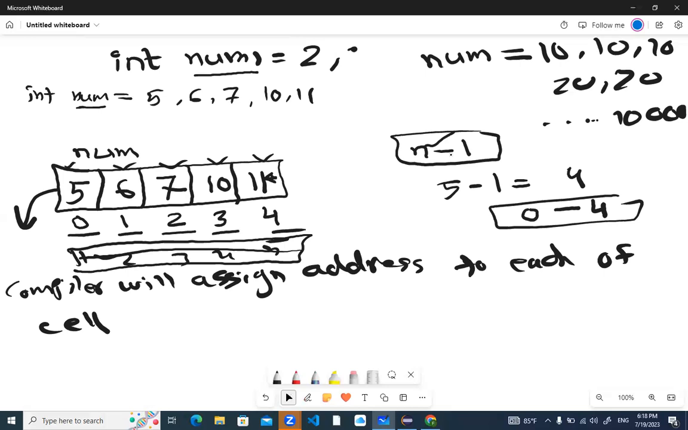And all the time you create an array of any size, it will start its index from the 0 position. 0 position means 0 index or 0 address. With the help of these addresses, 0, 1, 2, 3, 4, we can do any sort of operation on these data or values which we stored inside our array. This was all about array.